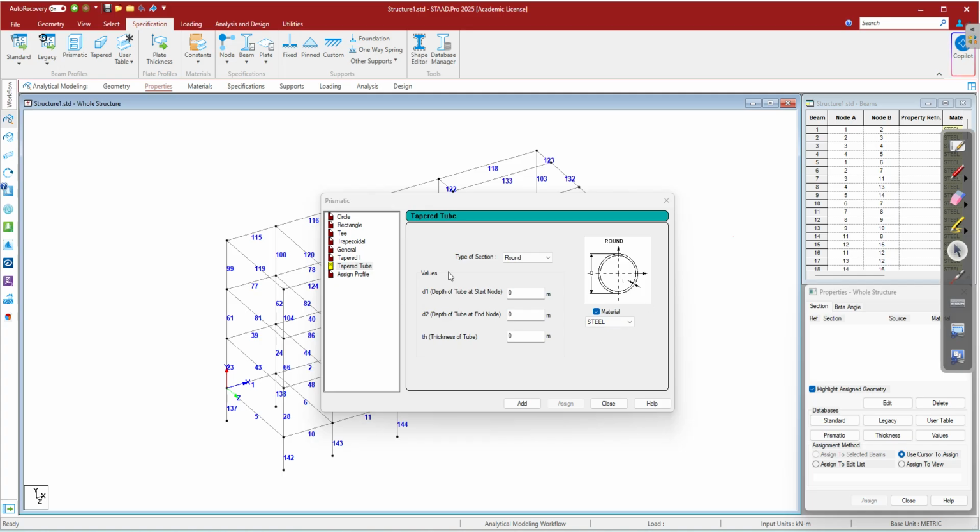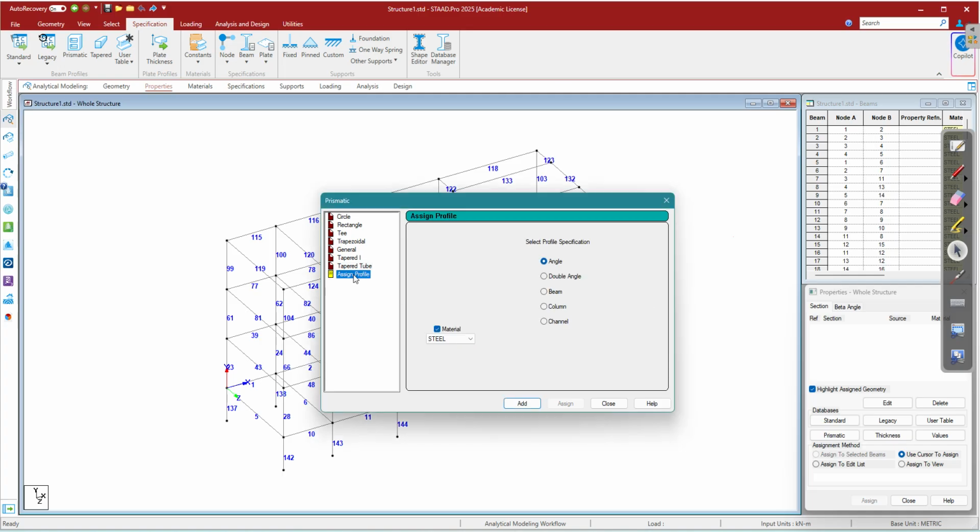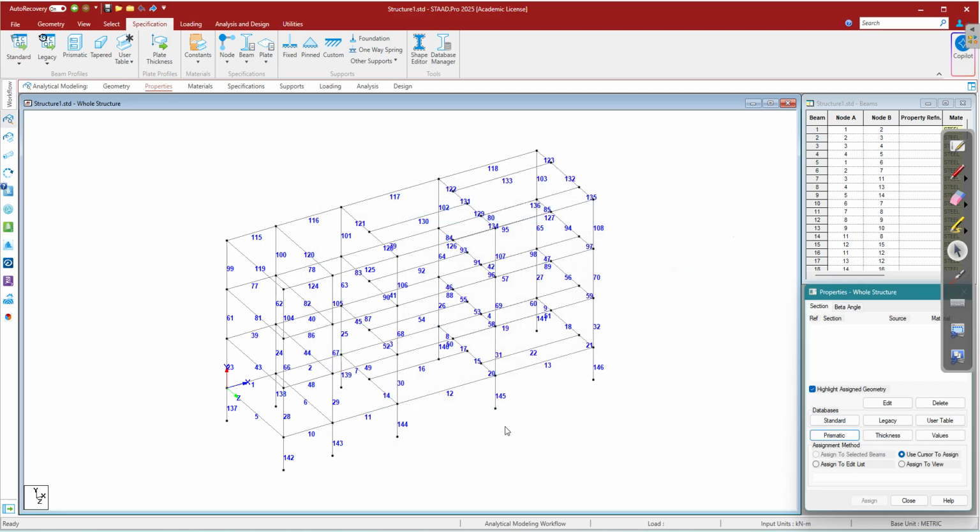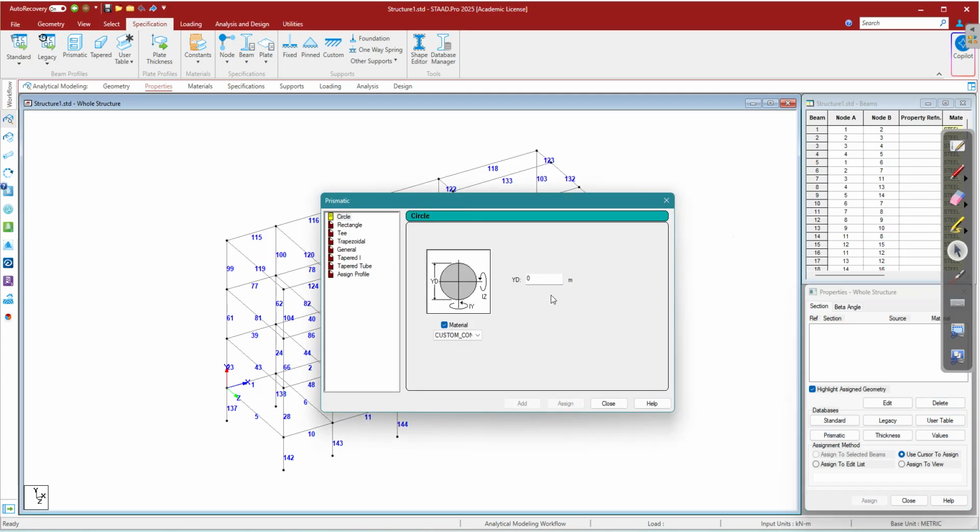Next is assign profile. It is used to import IS steel sections and other standard database sections. Okay, so you go to prismatic.